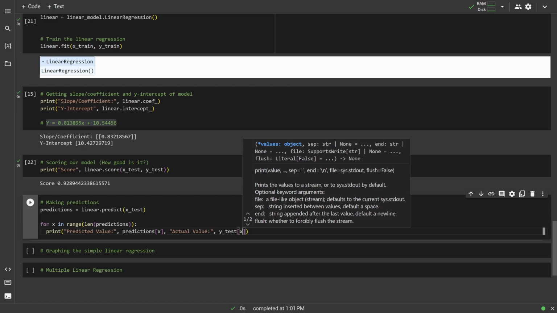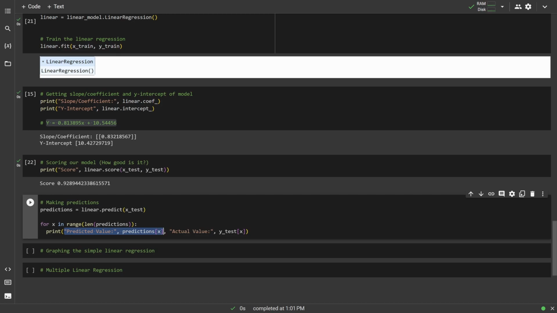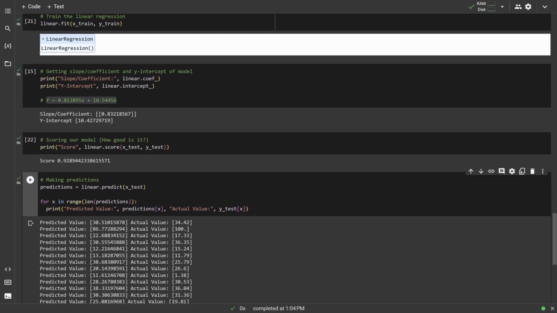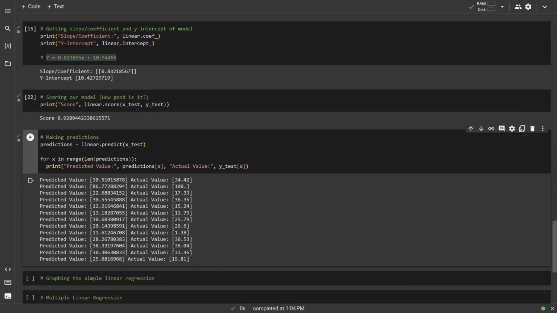So basically all we're doing here is looping through every single prediction, and at each prediction we're printing off what the predicted value was versus what the actual value was. So now let's actually run this code and see what happens. Okay, so you see it prints off a whole list here of each of our x test values and their corresponding values. So if we look at these, we can see that pretty much all of our predicted values are somewhat in the ballpark of the corresponding actual values.